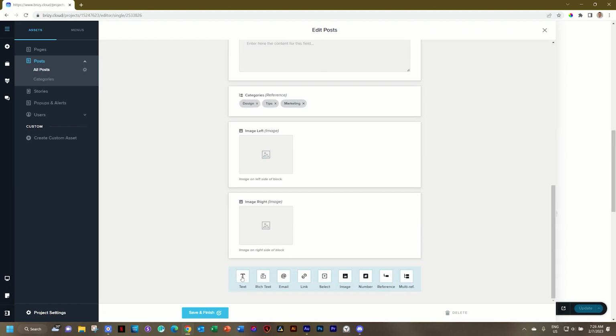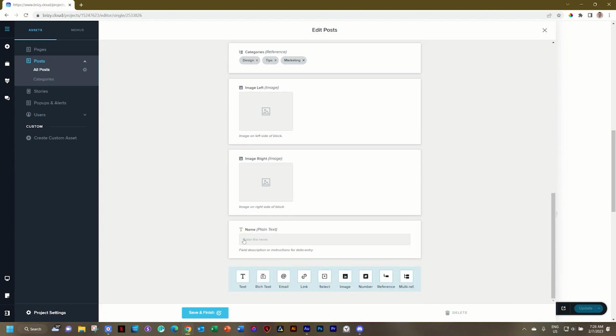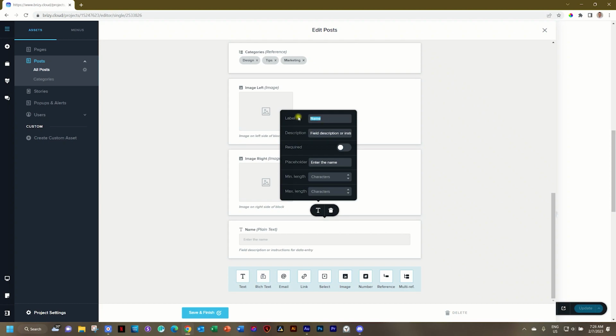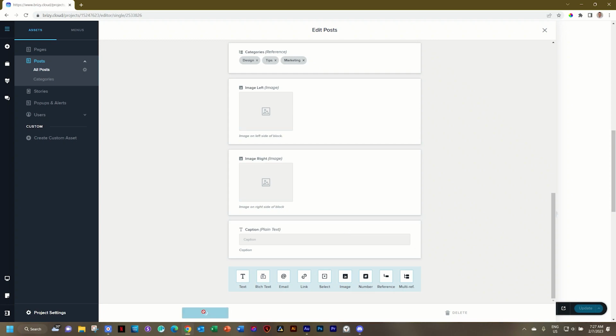Let's click on a text, and this is a small piece of text. So I select text, click on it, change it to tagline. Caption. What is this one? Caption. I'll just put placeholder caption. And if you have many, you're just going to add caption, and then you can maximize the length of the characters. I'll put on 250, and that's it. Save and finish.